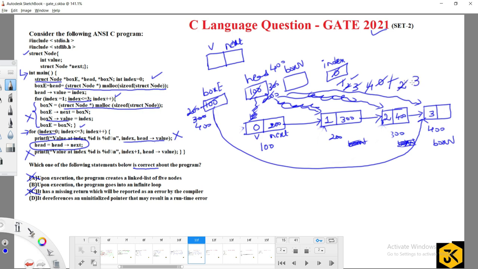For index value 3, entering the loop, head equal to head's next. What is head equal to head's next? That is 400's next. For 400's next, is any value there? No value is there. That's why it is going to produce a runtime error. So option D is the correct answer for us, right? It is going to refer to an uninitialized pointer. That's why it is going to yield a runtime error.